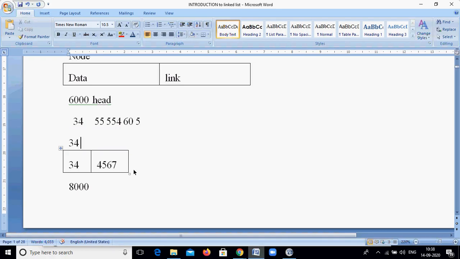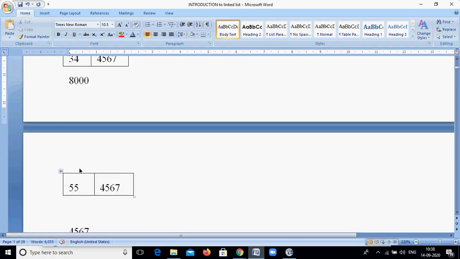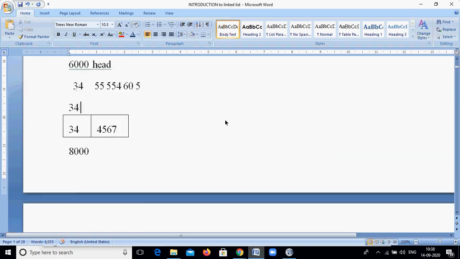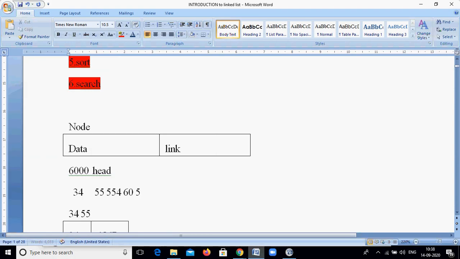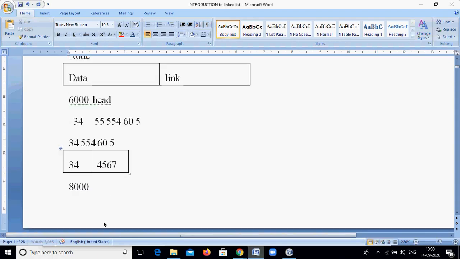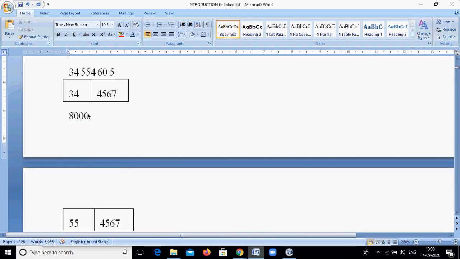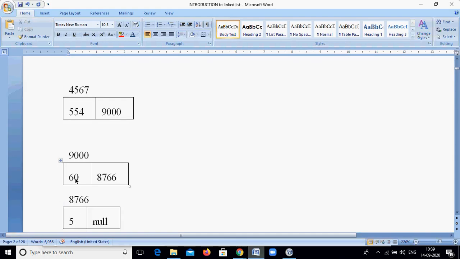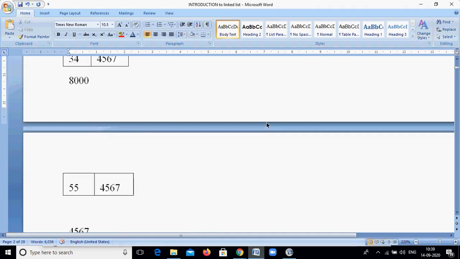4567, this is your data. 4567 is 554, and then there will be a 60 and a 5. Now see, for 34 your address is 4567. So it is not going to 8000, it is going to 4567. There is a 554 and there is 9000. Once again it comes here, it will take the 60 value, and 8766 is the other address, it will be going for the 5.